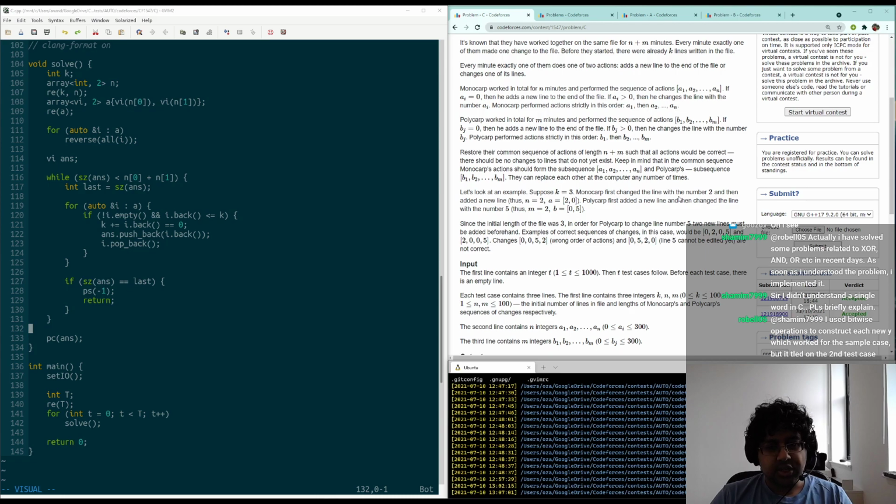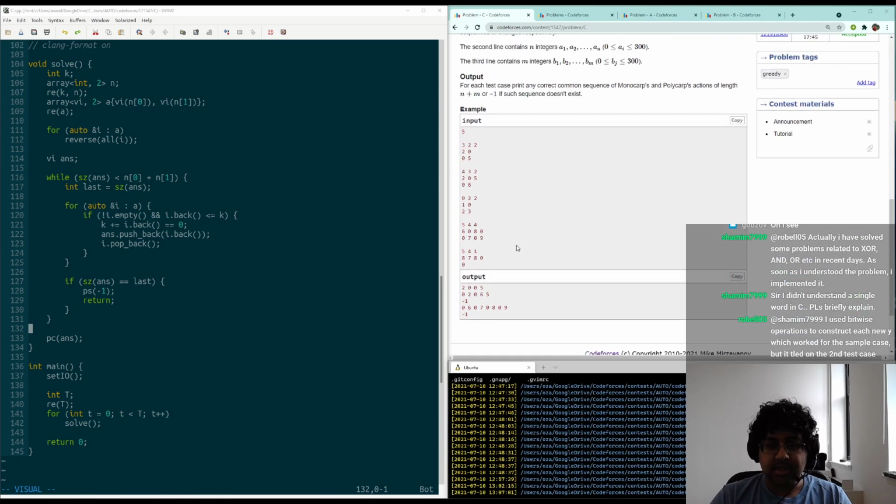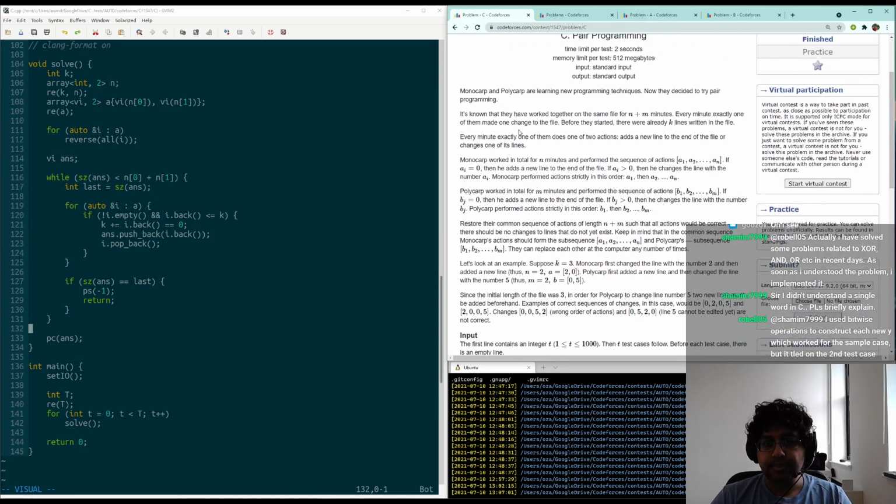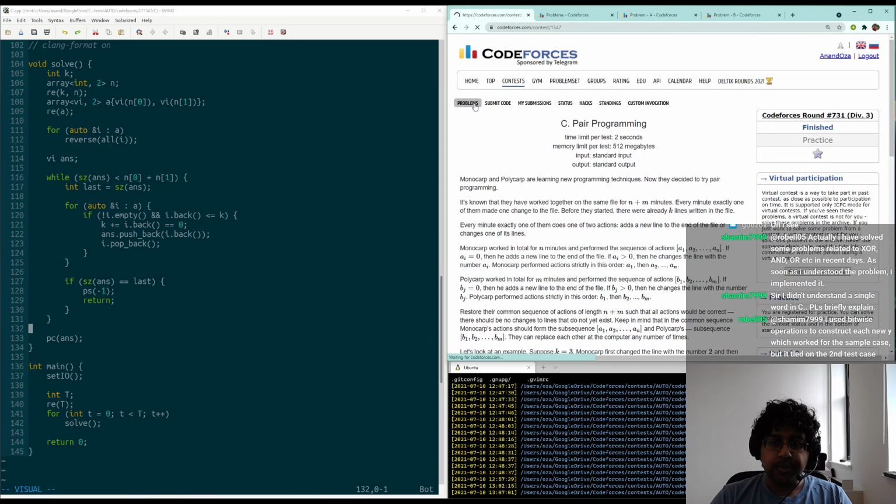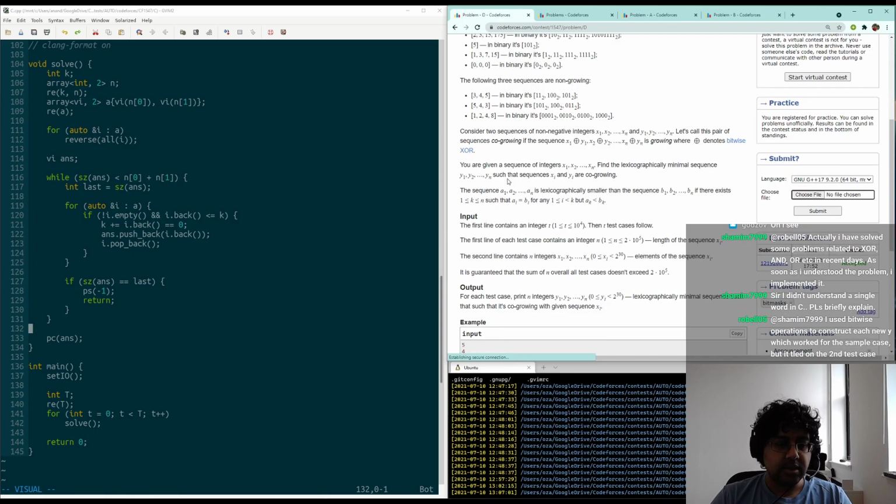And if you run this on these samples, it won't match the output. The reason for that is because there are many possible sequences that work, and it just prints one valid sequence. Cool. All right, let's move on to D.